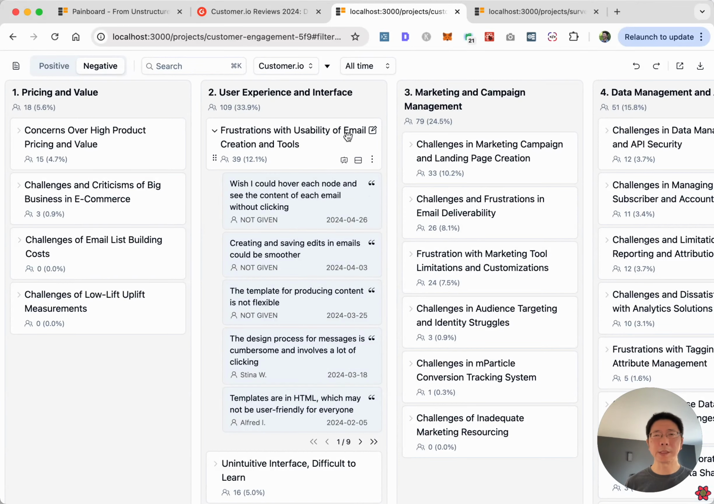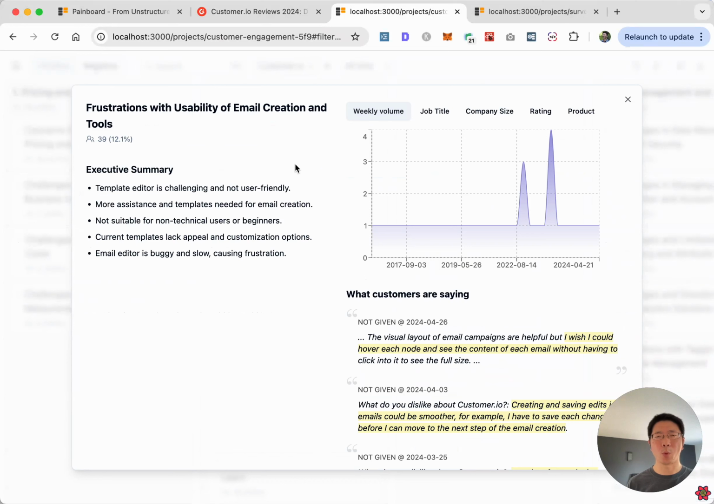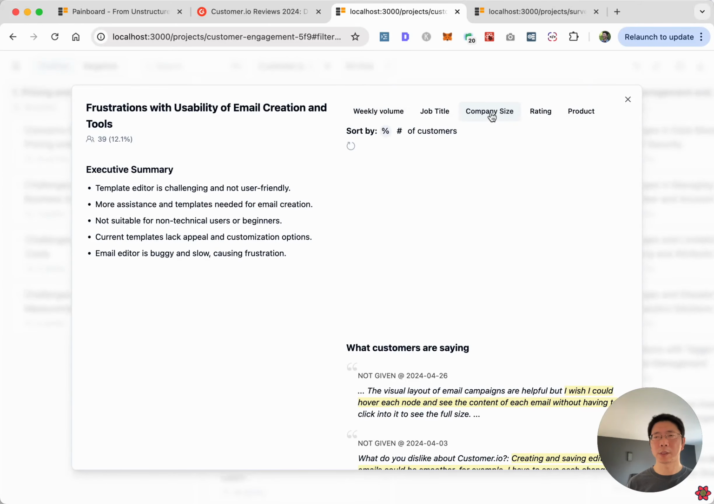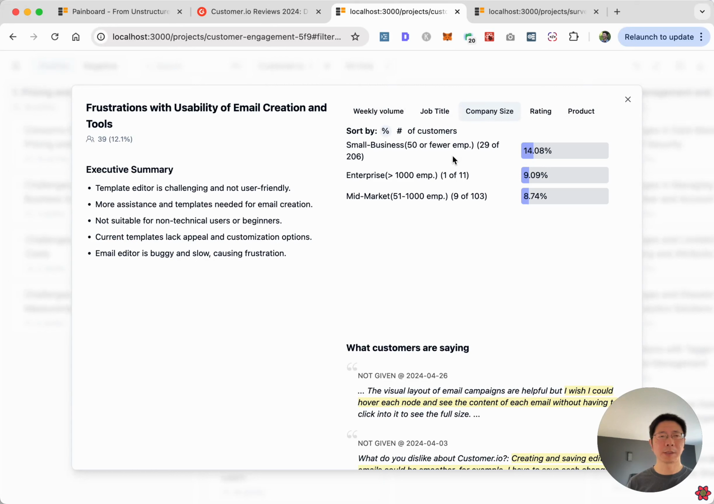We can also see a detailed report of a particular theme. For example, if we click this button to open the report view, we can have a better understanding of this email tool usability issue that users are complaining about. We can see the distribution of the feedback across different dimensions. For example, for company size, it seems that users from small companies tend to report this issue more often, and these dimensions are totally customizable. We can add, for example, location, version of the app, or feedback channel, etc. As long as it exists in metadata, we can put it here.